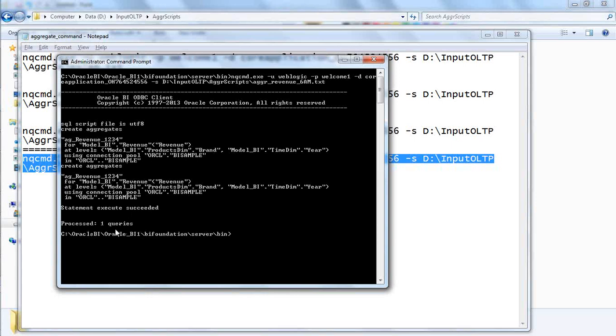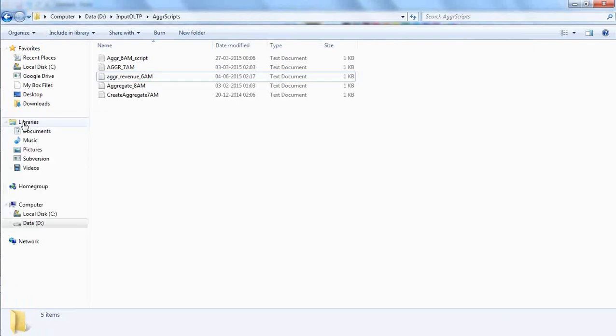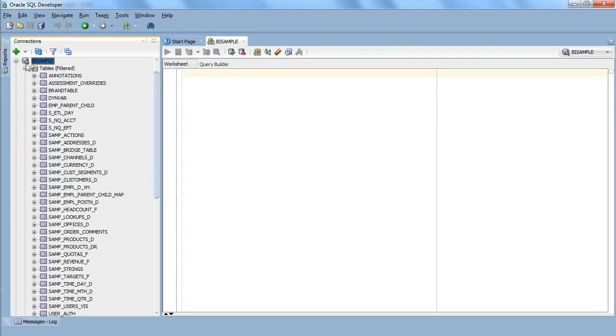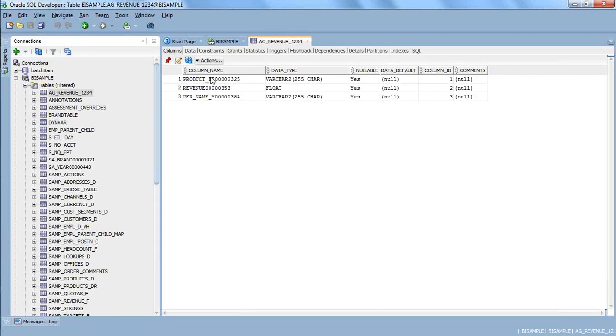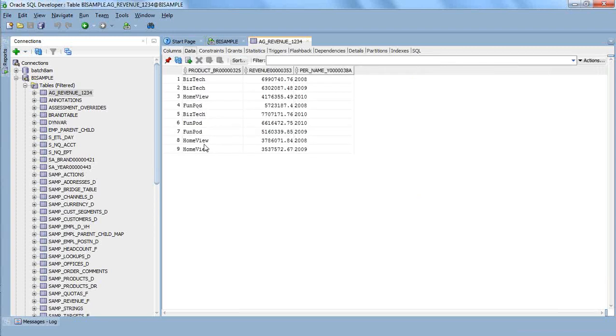See, statements executed, one query processed. Simple. So my report executed on the database. Now if I go back and look at my database tables, because I have run it, and I say refresh, it has created one fact table which is AG underscore revenue 1234. The table is created. If you look here, these are your columns. If I click on the data, see, this is how it has generated an aggregated form of the data.